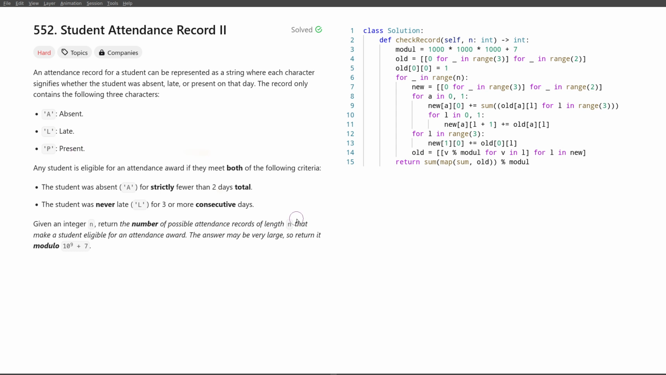The student can be absent, but not for more than one lesson, so either the number of A's has to be 0 or 1. And also, the student can be late sometimes, but they cannot be late for 3 or more consecutive days. That's also bad. Otherwise, the attendance record is good, and we are asked to count the number of good attendance records of length n.